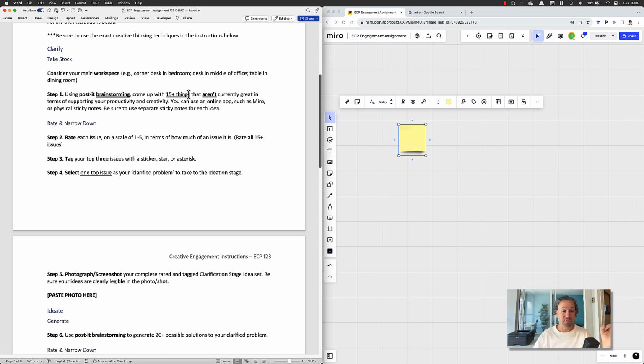Remember the guidelines for brainstorming. Whenever we brainstorm, we want to strive for quantity. That's the first one, right? We want to come up with lots and lots of ideas. So the minimum here for this assignment is to come up with at least 15 things that aren't currently great in terms of supporting your productivity and creativity in your main workspace.